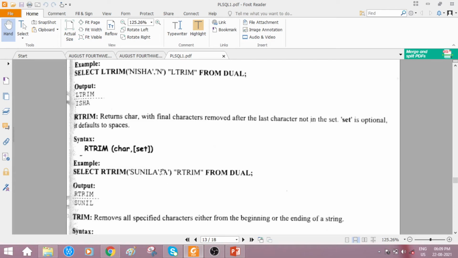So what they are telling is set is optional. In case you don't provide A also, if you simply give RTRIM Sunila, from the final character the first character will be removed and only the other characters will be displayed. That is the meaning. Okay, so TRIM removes. Other than LTRIM and RTRIM, we have the TRIM function, which is going to remove all the specified characters, either from the beginning or the ending of a string. Even that function is available.